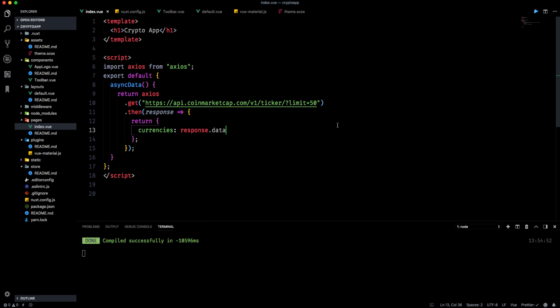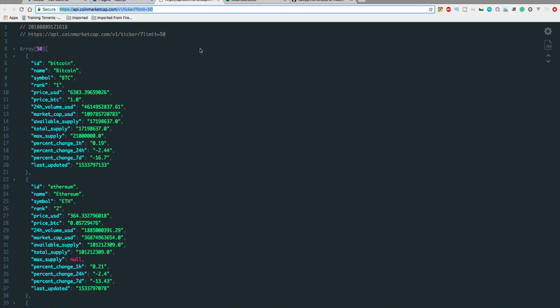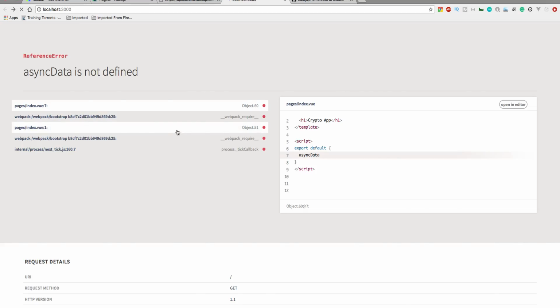So what it is doing, we are asking Axios to make a get request to this URL and get back the currencies in this response.data. So these currencies, you can name it anything. And now rather than this crypto app, I can just say, using this string interpolation operator, I can pass here the currencies. And now if I refresh it, you can see we have data. It is not looking good, that's a different thing, but we have the data.